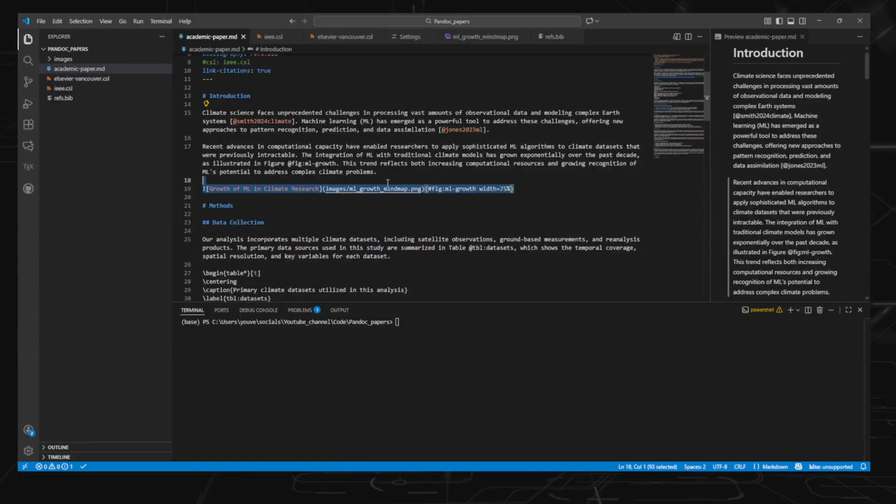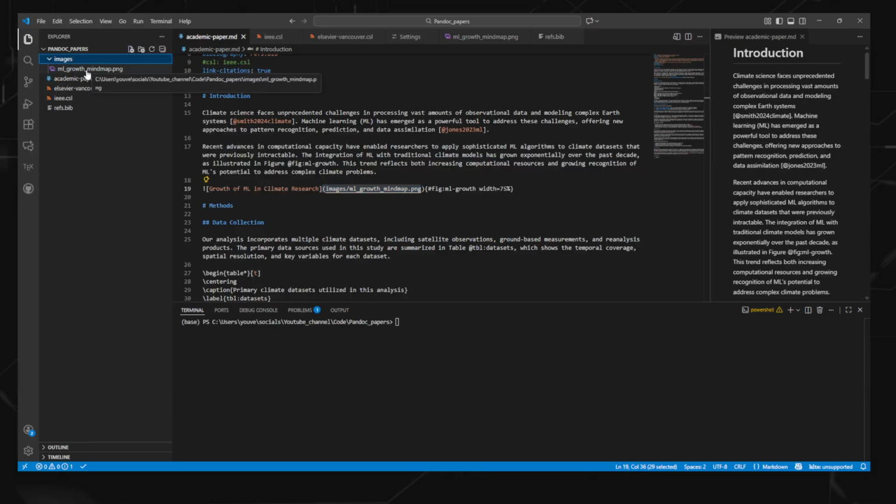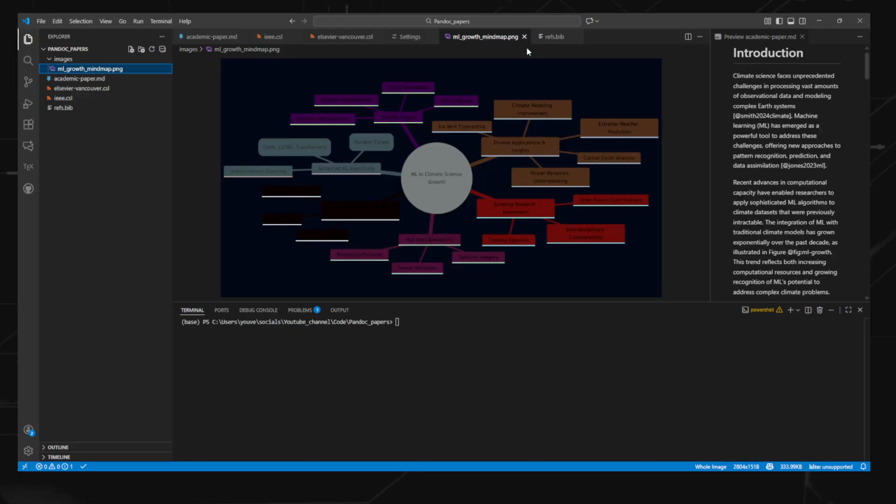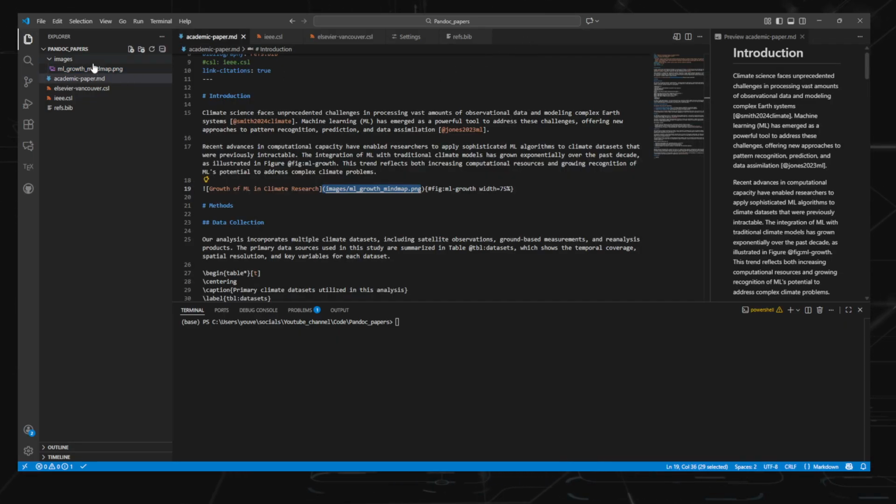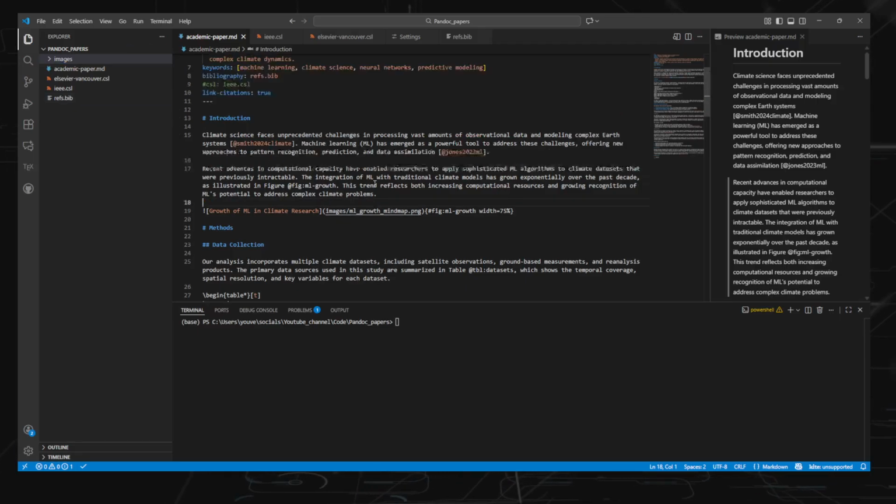For images, it's quite simple. It's the same way that you want to add images in Markdown. So you have the exclamation point, you have the name in square brackets, you have parentheses with the path of the image. So the image is here, as you can see. You have an image here.